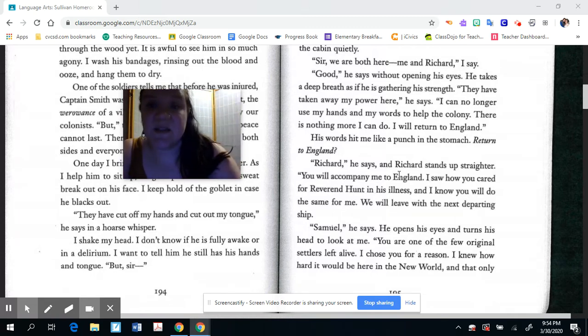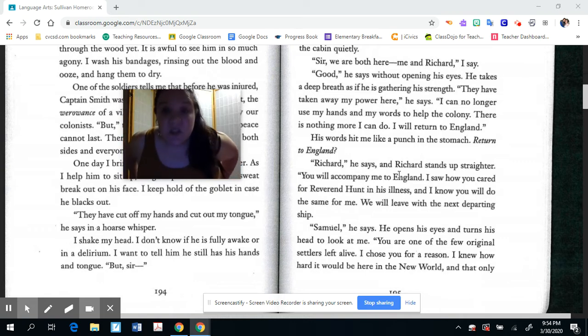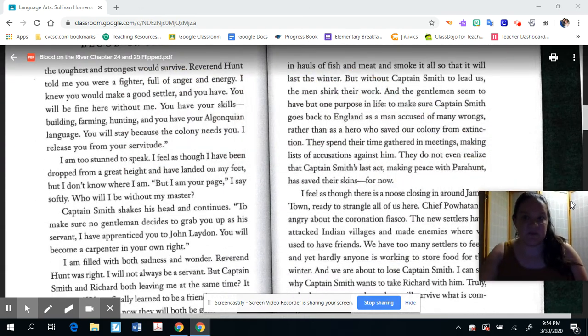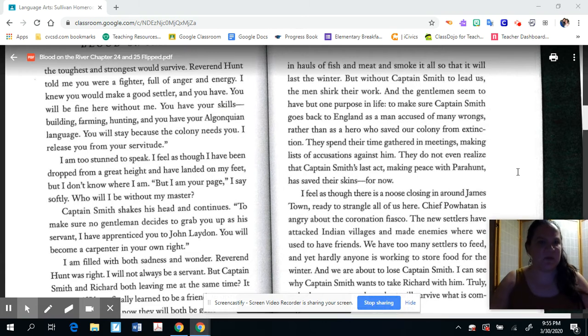"Samuel," he says. He opens his eyes and turns his head to look at me. "You are one of the few original settlers left alive. I chose you for a reason. I knew how hard it would be here in the New World, and that only the toughest and the strongest would survive. Reverend Hunt told me you were a fighter, full of anger and energy. I knew you would make a good settler, and you have. You will be fine here without me. You have your skills, building, farming, hunting, and you have your Algonquin language. You will stay because the colony needs you, and I release you from your servitude."